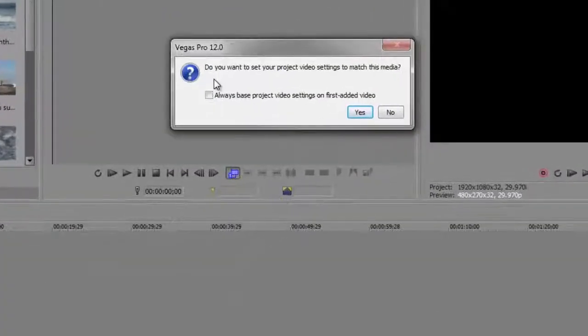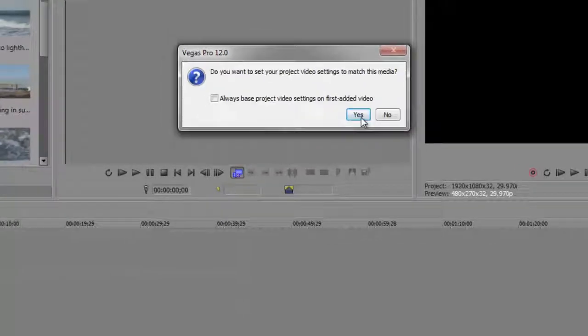Now, the question says, do you want to set your project video settings to match this media? If you get that, and it is the media that you're going to be using for your project, say yes, this is the footage I'm going to be using, and this is what I generally want to do. Because if your footage is much too small, you could end up with black bars around, and you could end up with different sorts of playback issues. So if it is the footage you intend to work your project with, and that first clip you bring in represents all the other clips that you're going to use, then just click yes.